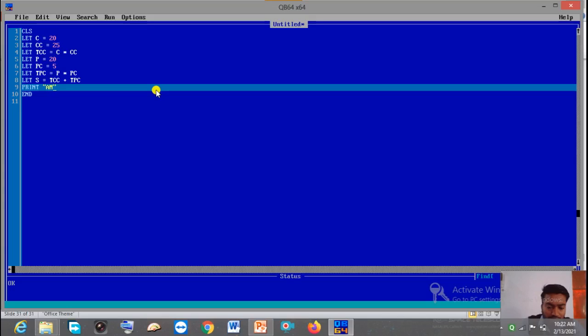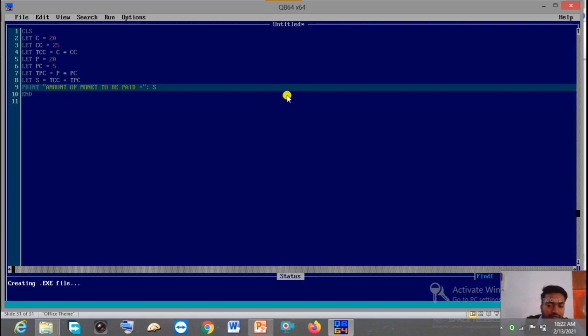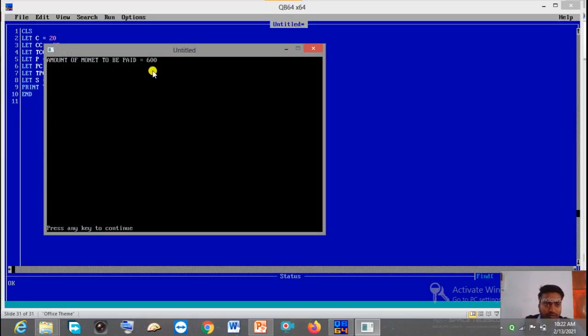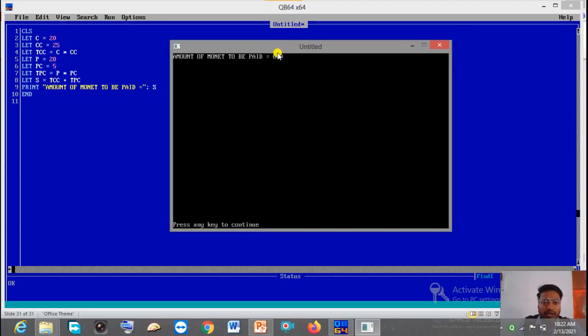Here I am writing amount of money to be paid equal to, then semicolon, then variable S. Now I am going to run this program. You see the result. So amount of money to be paid equal to 600. So this is how we can write the program for this question.